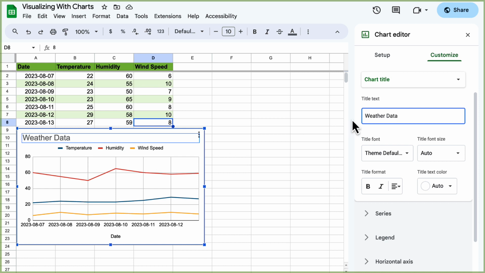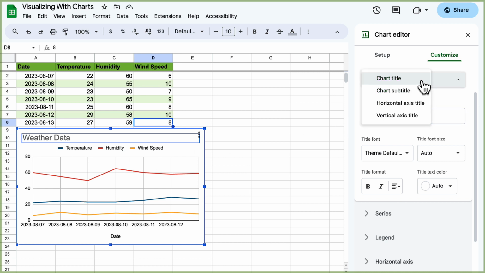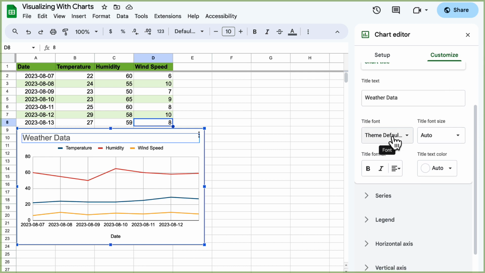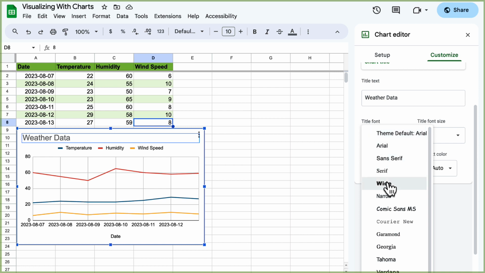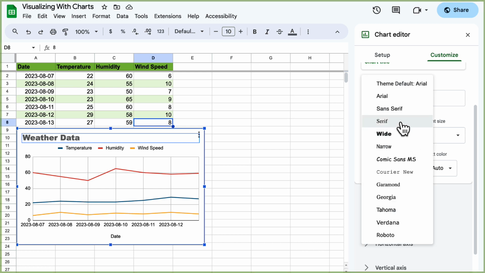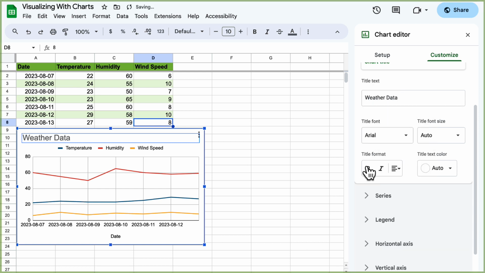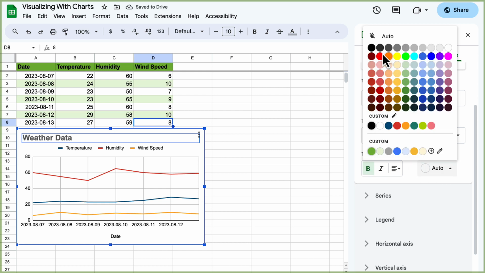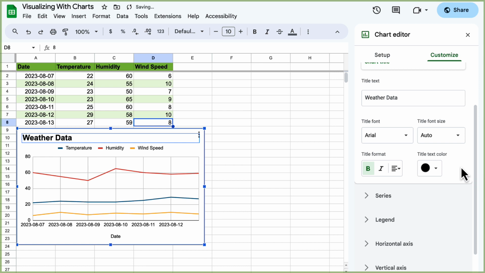If we wanted to add a subtitle, for instance, we would just click on this menu and then we could click on Chart Subtitle. We could also add a horizontal axis title and a vertical axis title. We'll leave those empty for now. We can also change the font. So if we click here and we click wide, we can see that our title is now of the wide font. Let's actually switch it to Arial, and then we could also bold our font and then change the color of the font so we can make it black.